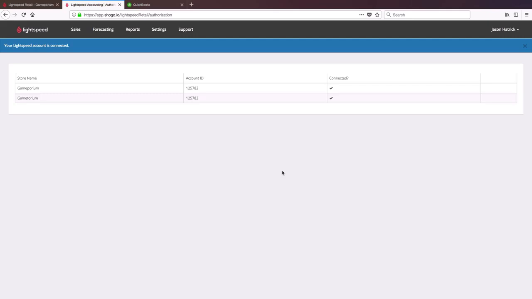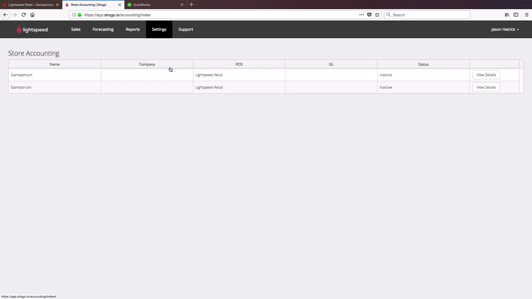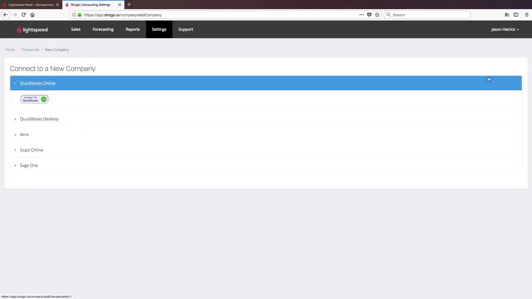Of course, we want that information to go somewhere, specifically in this case, QuickBooks Online. So we'll need to establish a connection between Lightspeed Accounting and QuickBooks Online as well. To do so, click on Settings, and then Accounting. Select the shop you want to connect. Here we'll be asked to select the appropriate accounting software that we want to link to. In our example, it's going to be QuickBooks Online, so I will select QuickBooks Online.